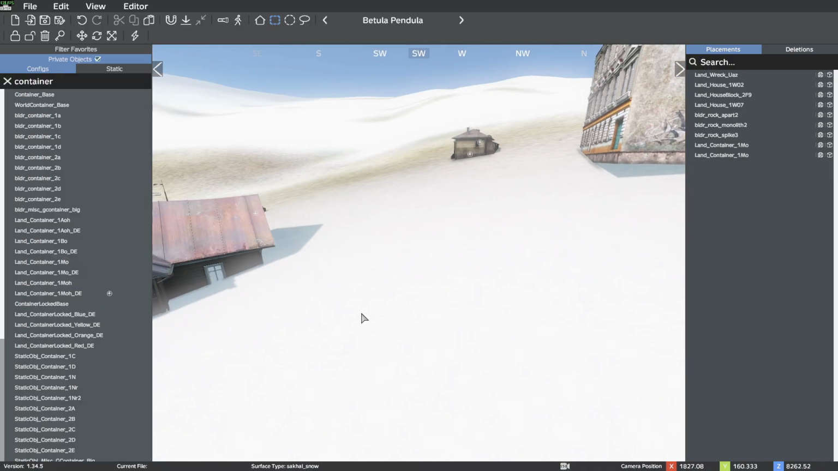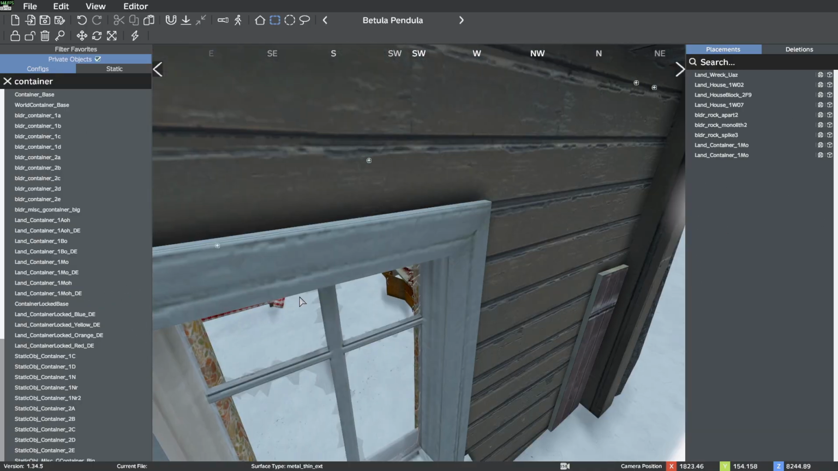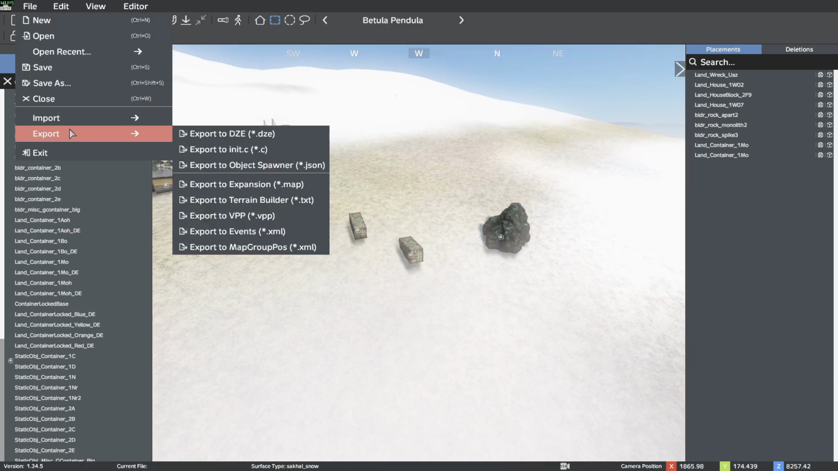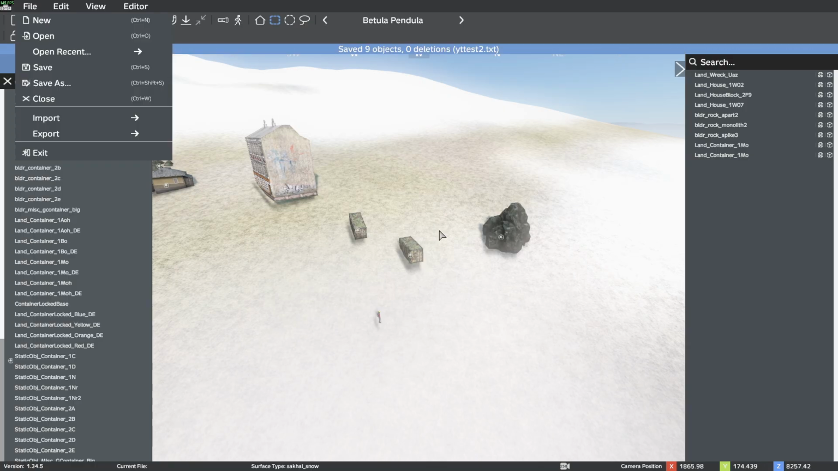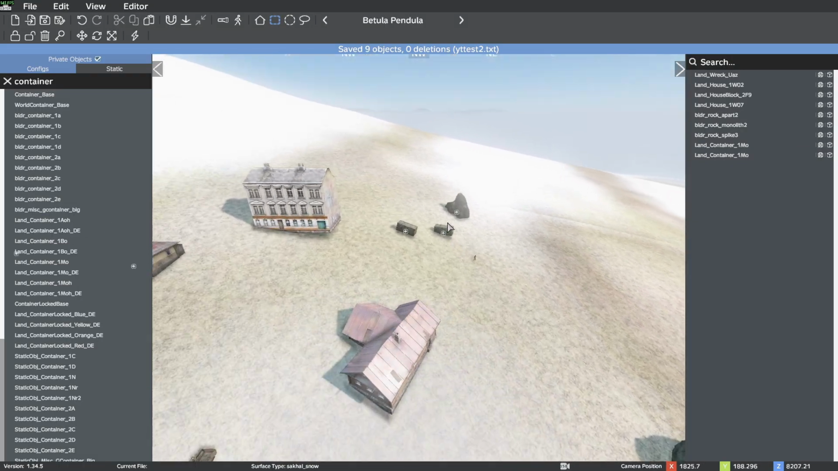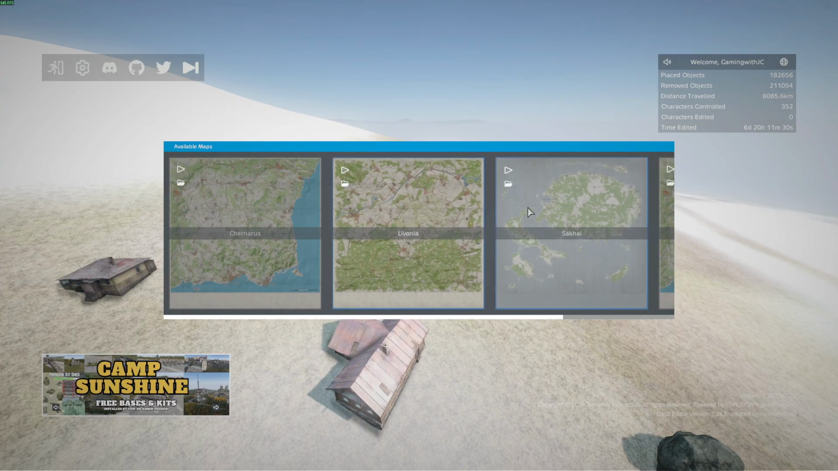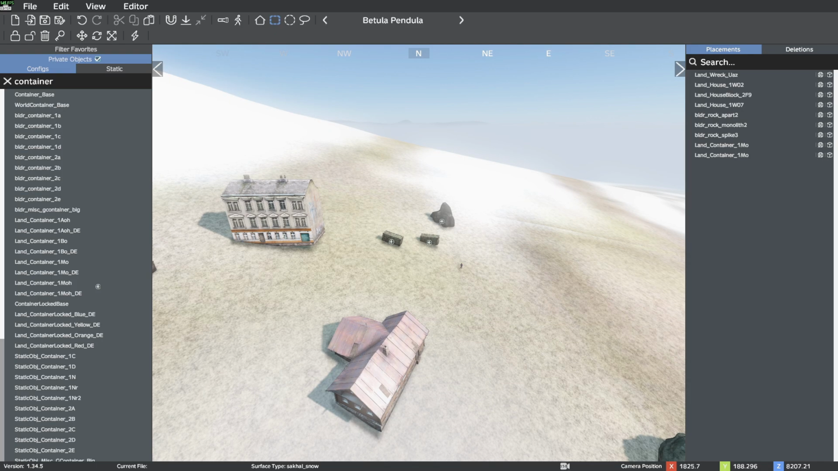So once you've done your build and you like it, this build looks absolutely fantastic. You can't even get into this house, but hey, who cares? You're going to come up here, go to File, go to Export, and go to Export to Terrain Builder. We're going to name this YouTube Test 2 because I already have a YouTube test. Again, like I said, we've already done this, and my audio is messed up. So we have our 9 objects. At this point, you can save it as a DZE file, or you can just exit editor altogether.